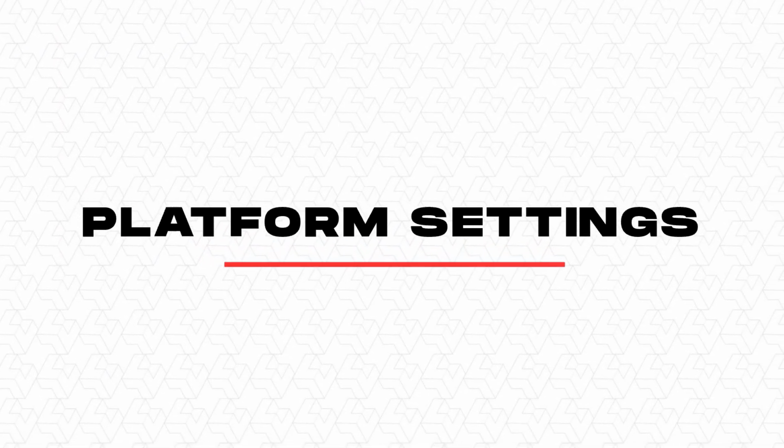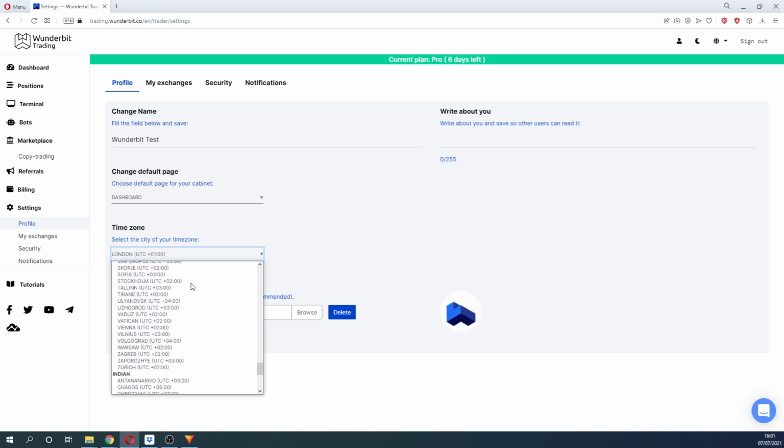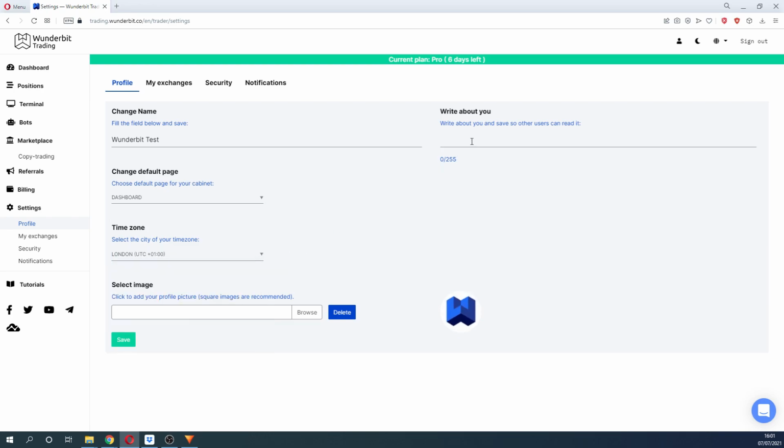Platform settings. After connecting the exchange, you will be transferred to the Setting tab, in which you can change the name of the account, select the default page that you would like to see after you log in into the platform, and select your time zone. This will be particularly useful when you set up your first bot. You can also write a short description about yourself and select the profile picture. This description will be visible in your public trading profile.